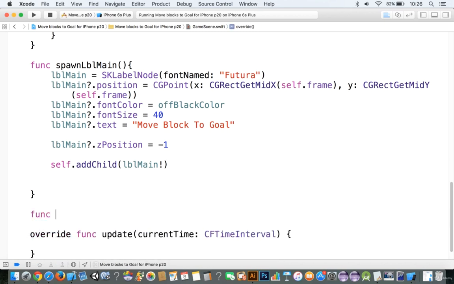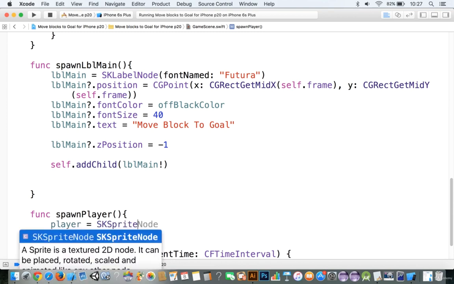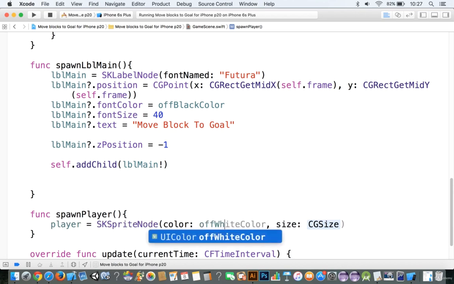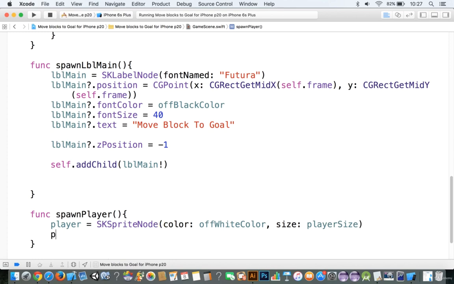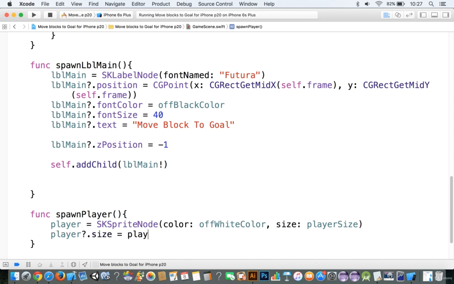So there we go. Let's go and let's add in our player here. So let's add in a function. We'll say this is spawn player. And we're going to go to player is equal to SKSpriteNode. And we'll add in a color. We'll make this off white color. And the size will be player size. We're going to go to player dot size is equal to player size.